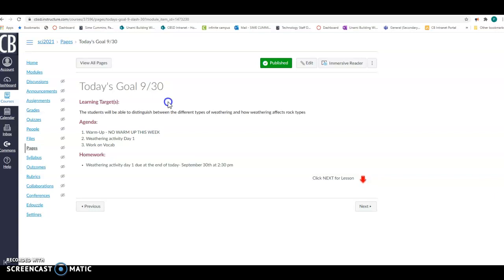As you know, we have no warm-ups this week, so you don't have to worry about that. We are then going to look at our weathering activity day one, and then if there's time, we're going to work on our vocab today.